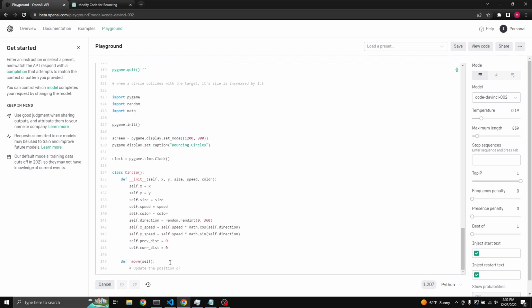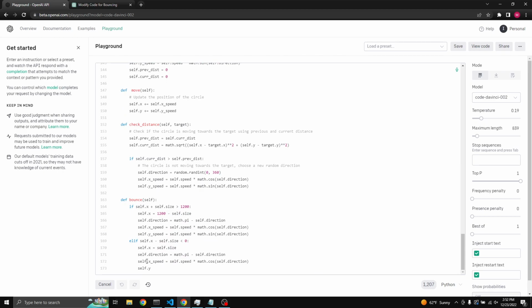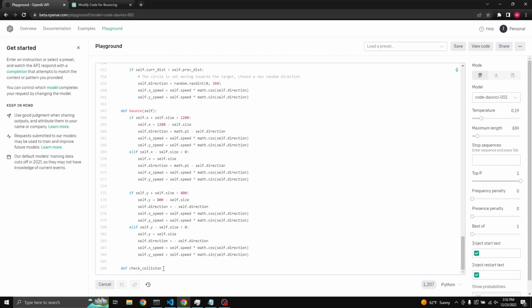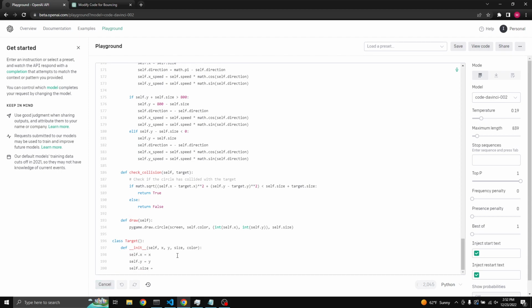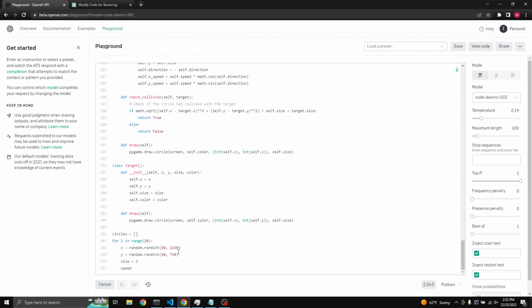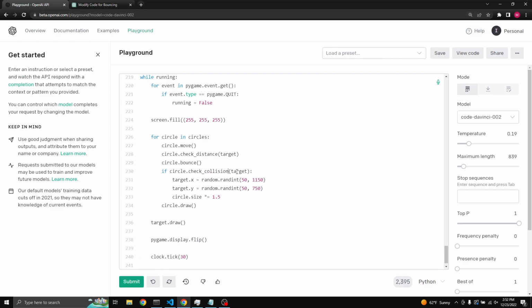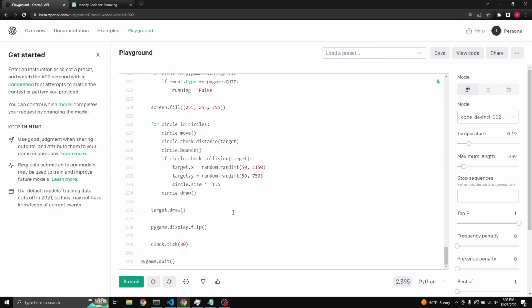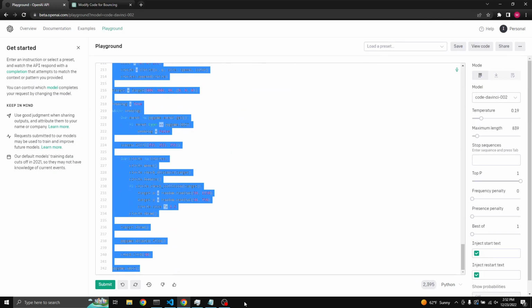Let's see if it's going to do collision. Yeah, so check collision. Okay, it's going to return true or false. Continue. Not sure if it's applying that. Okay, it's done. And actually, right here, let me zoom in. So it said check collision. If it had collided, circle size times 1.5. So this should work, in my opinion, but you never know.